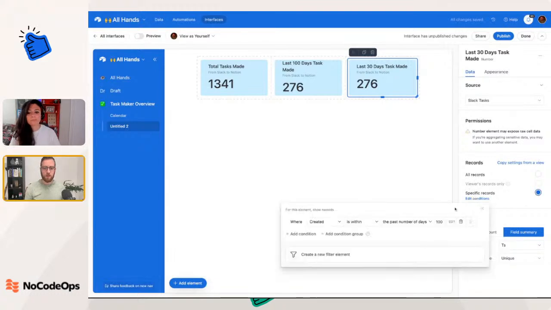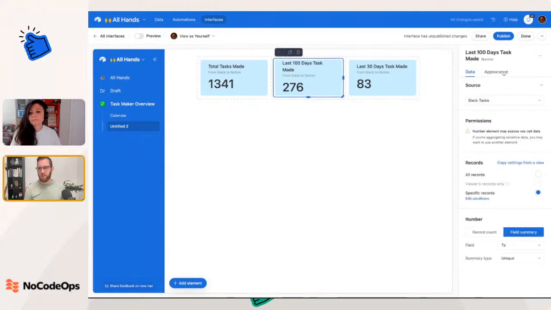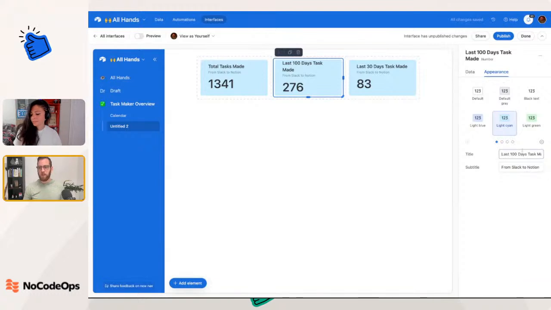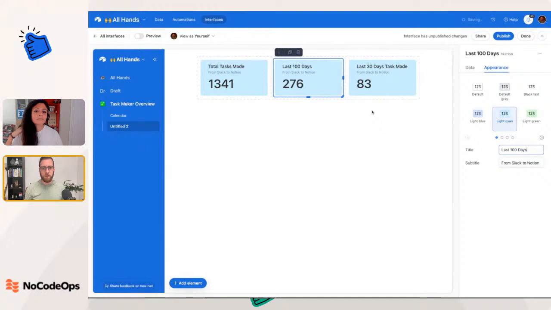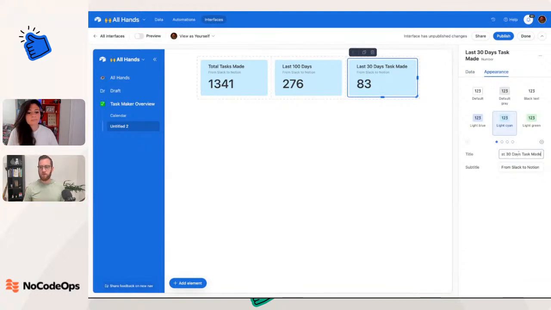So I can do this here, just shifting this record from 100, swap that to 30, and there we go, 83. This is also a little bit too long for this. We can just say last 100 days. Obviously, it's task made. And last 30 days, I'll update this one too.